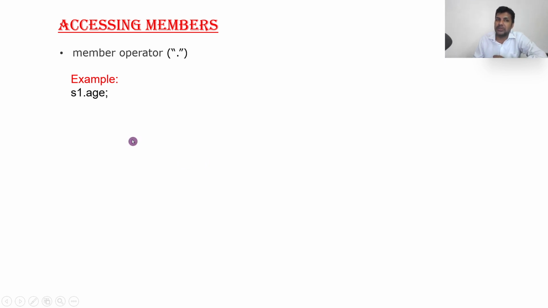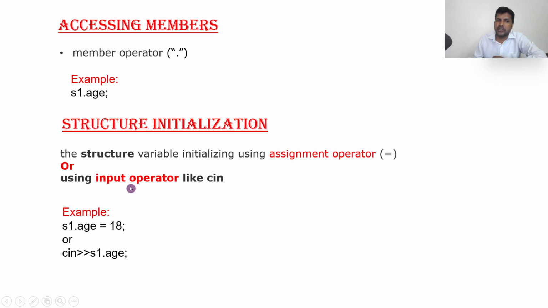Now let us move to the next, assigning members. How to assign members? We have a member operator, dot. For example, s1 dot age. Let us take a variable s1. What is s1? s1 is a student, struct student s1, right? In s1 we have, for example, name, age, percentage. If we want to access only age, we can say s1 dot age. So how do you initialize the value? s1 dot age is equal to 18, or you can also use cin. You can use equal to, or you can also use the input operator, right?